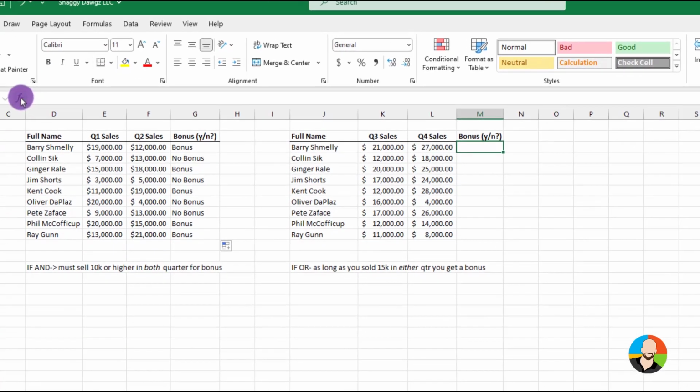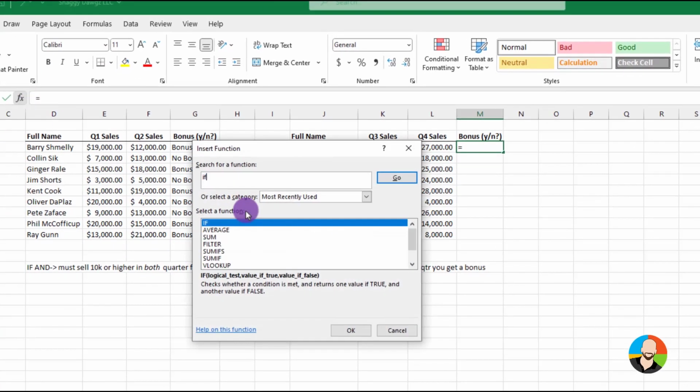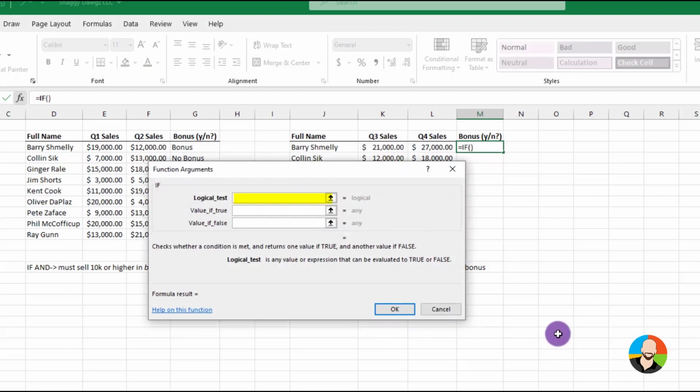Let's cruise up and click on the FX icon, then do a search for the if statement if needed. Then, where it says logical test, we'll lead off by typing the word or, followed by an open parenthesis. Click the Q3 sales number, followed by a greater than symbol, equal, the number 15,000. We'll then type a comma, click on the Q4 sales number, greater than symbol, followed by an equal sign, 15,000, and we'll close the parentheses.